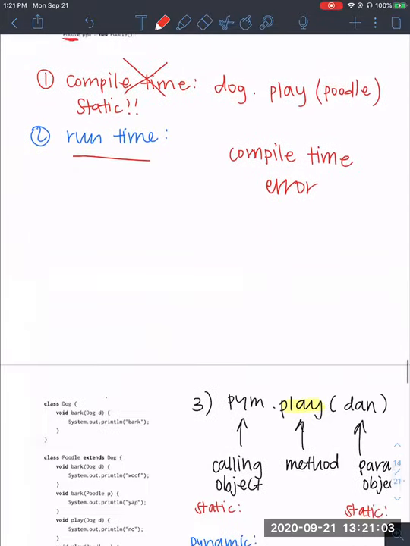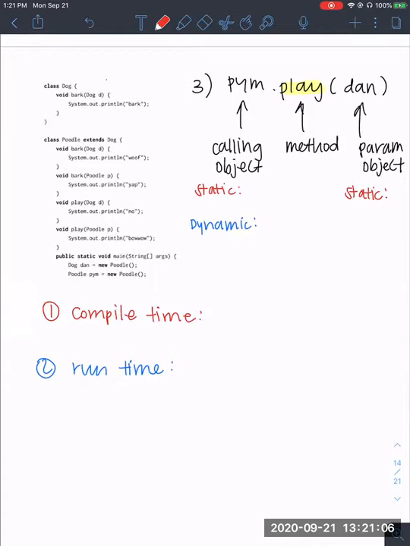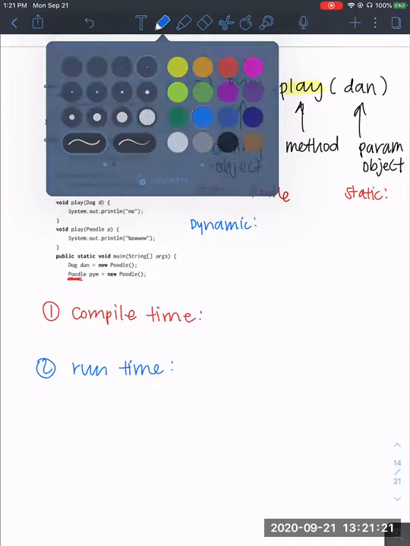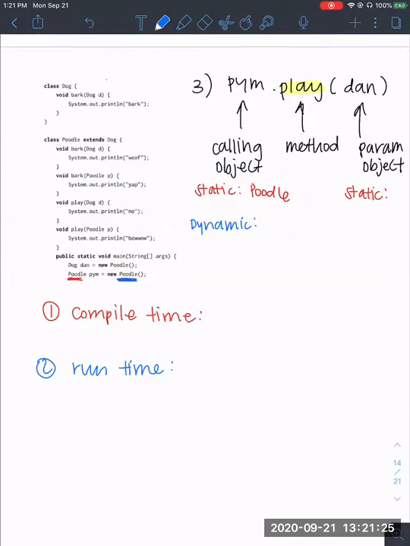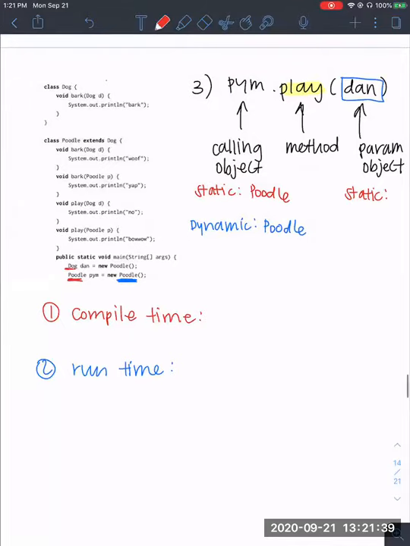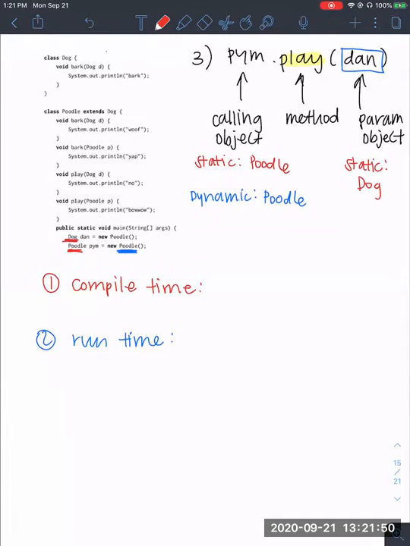Cool. So why don't we move on to the third question, which is pim.playDan. So now we see that our calling object is Pim. So just going through the motions again here. We look at Pim down here. The static type is poodle. Pim's dynamic type is also poodle because we see that right here on the right-hand side. It's taking in the parameter Dan. So the parameter object, its static type is dog. And the name of the method is play. And so now we can rewrite this in compile time as we did before. So the static type of Pim is poodle. So poodle dot play.